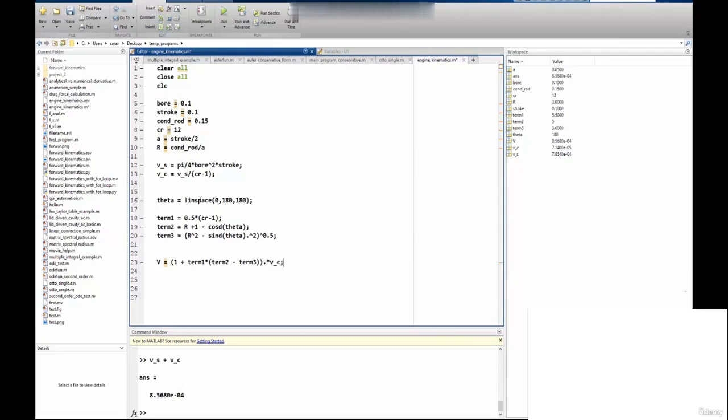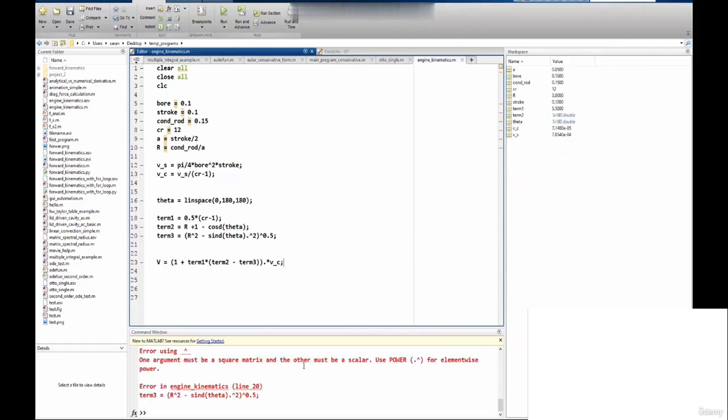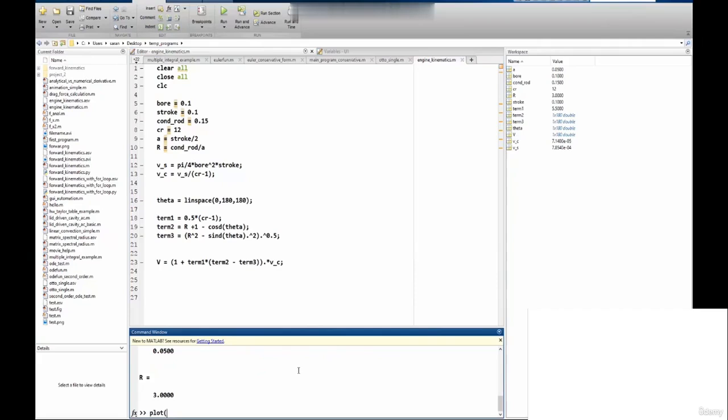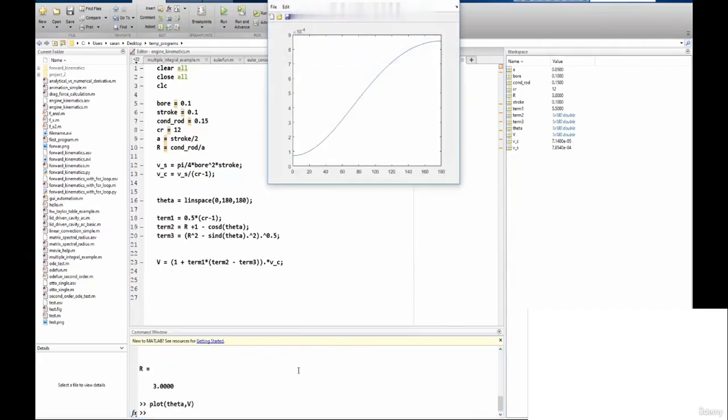And if I put a semicolon here and if I execute the code, okay, looks like there is an error. I missed the element wise operator here. Now if I execute the code, you can see that now volume is an array. What I can do is I can plot theta and v, and that's it. This is how the volume inside your engine is going to vary.